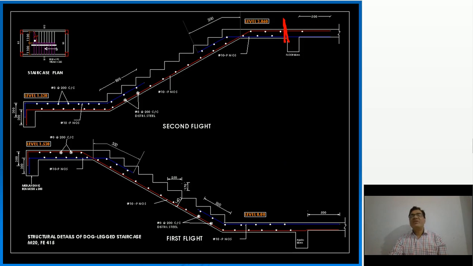This is important because here also there is some bending moment. Though we always consider a staircase as simply supported, there is still always some fixity at the end, and that's why you need to extend the bars for development length. This is one type of staircase, that is the dogleg staircase.